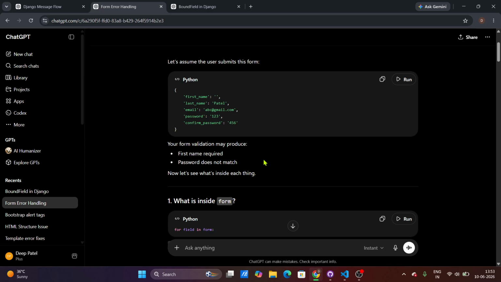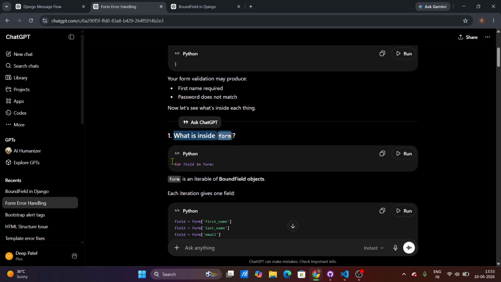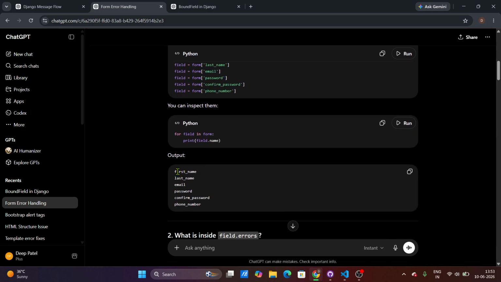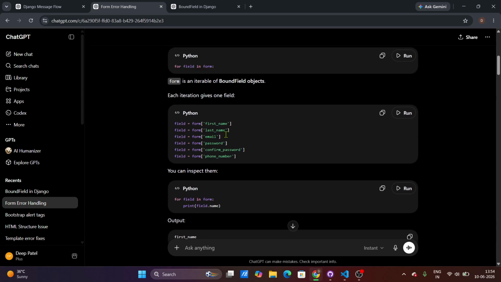So now let's see what's inside each thing. What is inside form? Inside this form is an iterable of bound field objects. This is a new concept, bound field object. I will come to this. For now, just remember these are bound field objects. There are bound field objects inside a form, and each iteration gives you one field. So inside form we have all the fields like this.